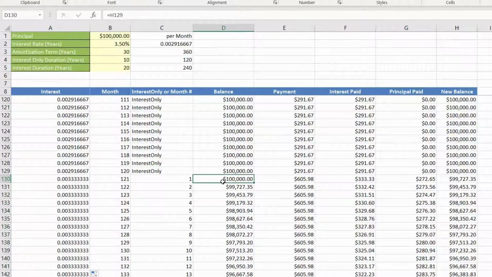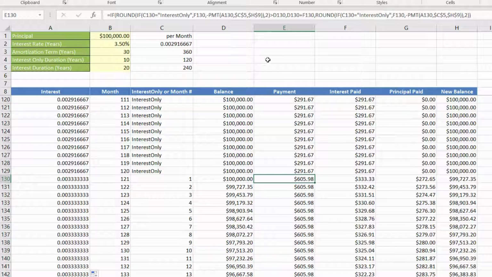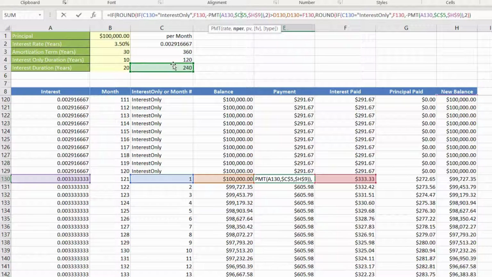Here I need to change my payment value. That's got to reflect something different, right? So that C5, that 240 is fine, but in this case, let's just make it more explicit. We're doing 360, that's the total amount of payments here, and we're going to minus off 120. That's our period there. And you can see when you do that, 360 minus 120 is that 240. But we're going to use this later on for the second year, right?